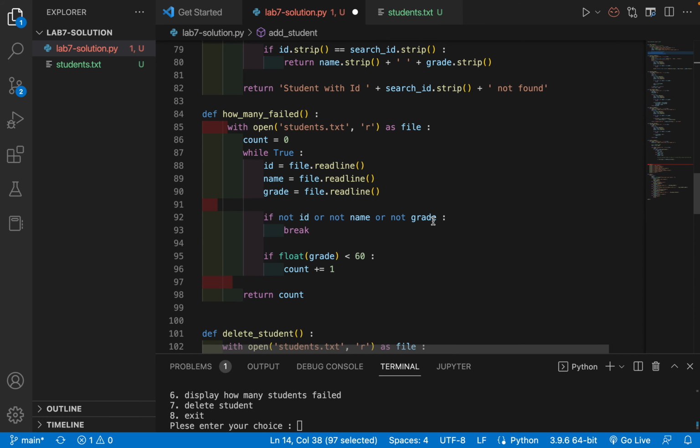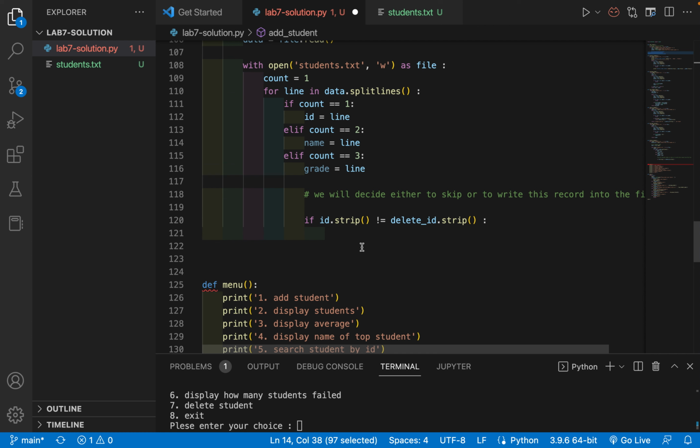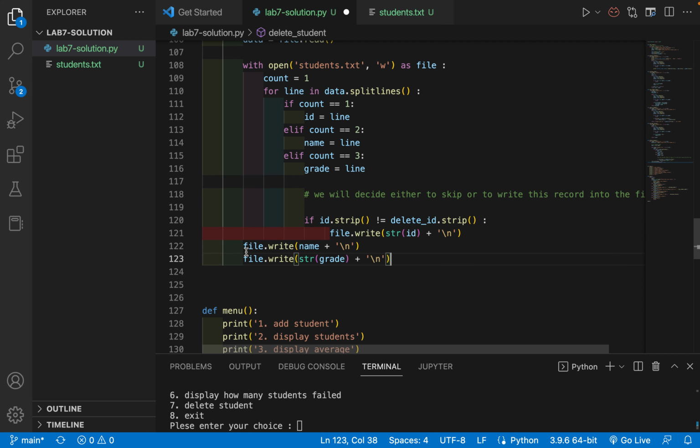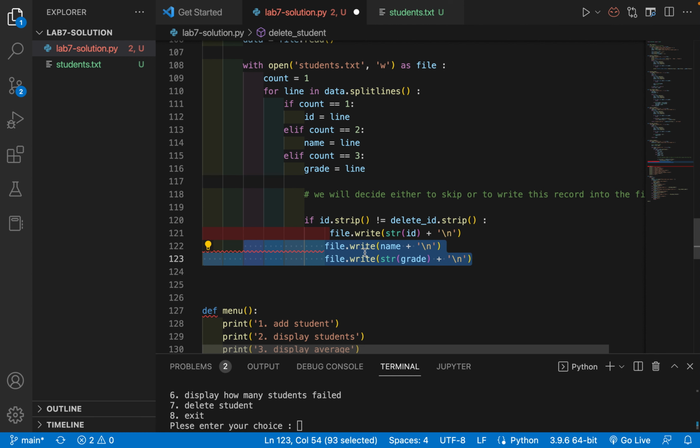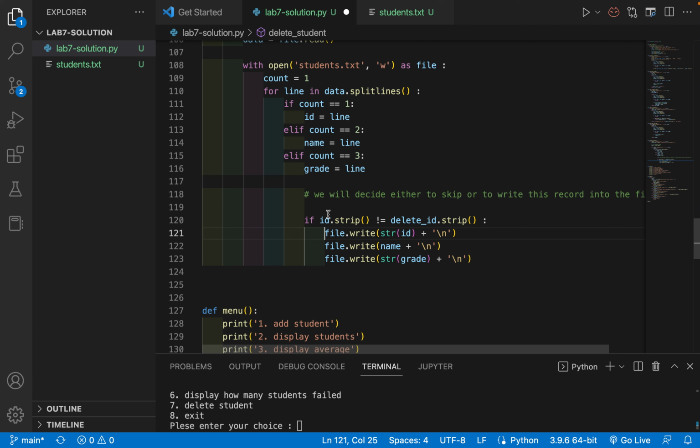I'll come here and say, go ahead and write these three things, because this name I don't want to delete it. If this is not the one we're supposed to delete, we will just write it. So we'll say file.write, and then we write the ID. No need to write this. And then I'm going to write the grade, and I'm going to write the name.